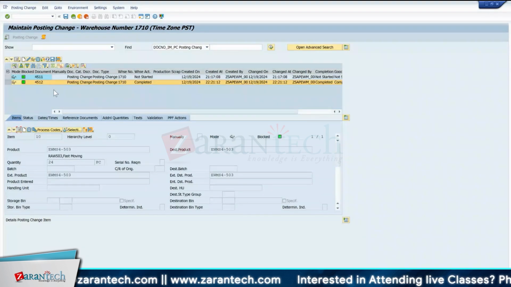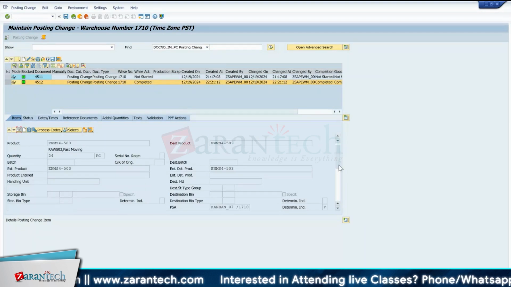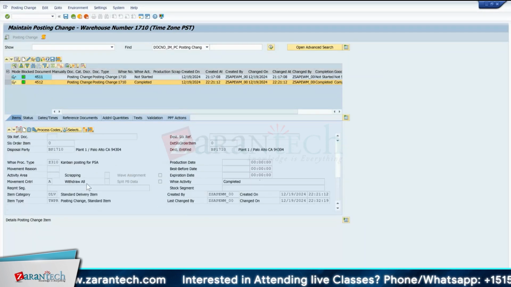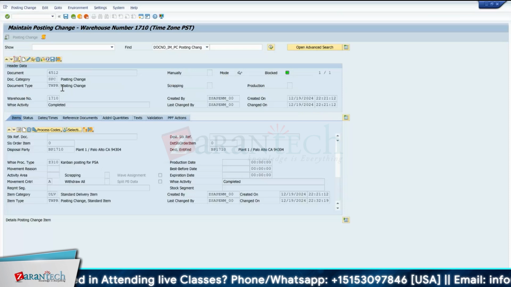Now, the moment it landed, it was in a red status, not in a green status. The reason was that we have not done the setup for the warehouse process type determination for this particular delivery document type. If you see over here, the document type is TWPR, posting change, the document category is SPC, and the item type is TWPR.